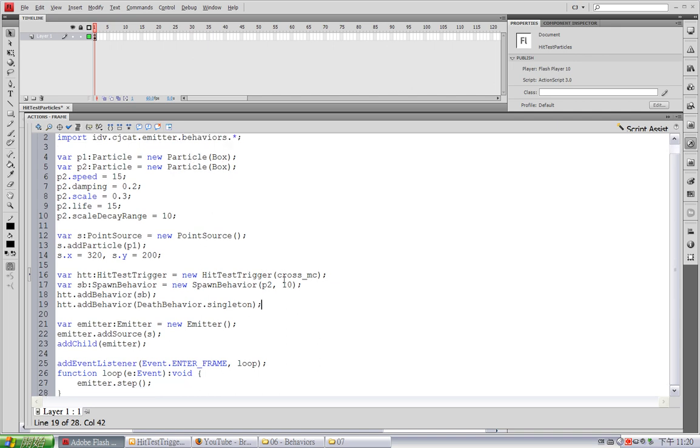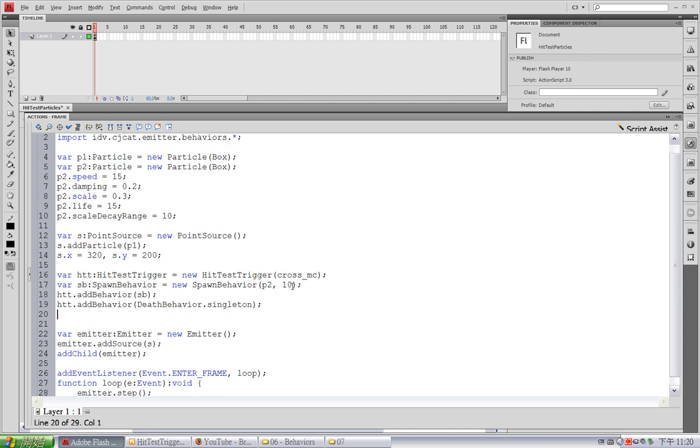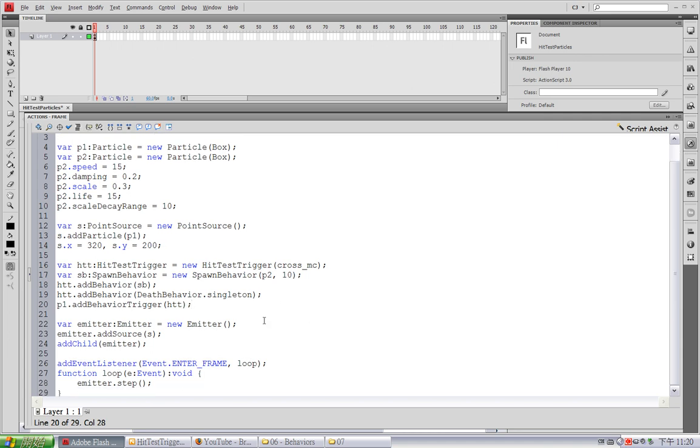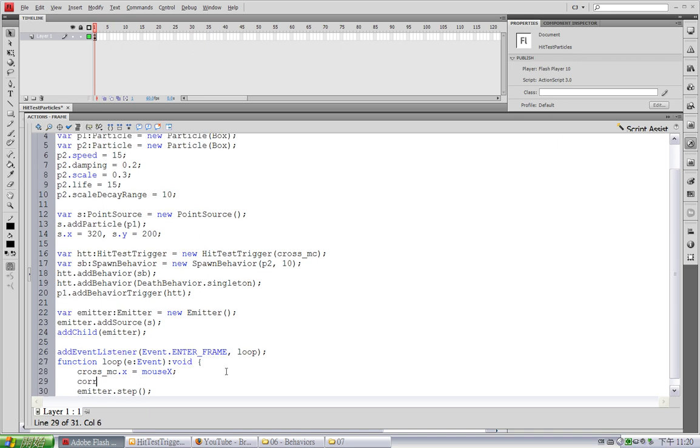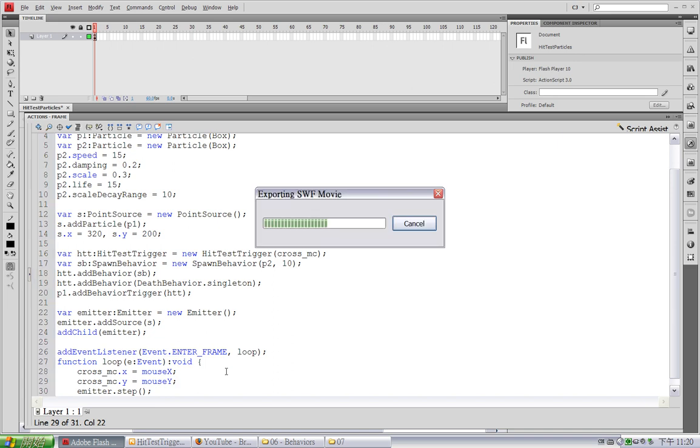And now add this trigger to the particle, HTT. And don't forget to make the cross follow your mouse. Cross mc.x equals mouse x, cross mc.y equals mouse y.